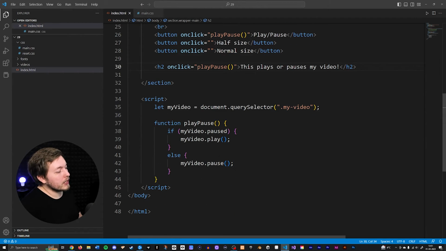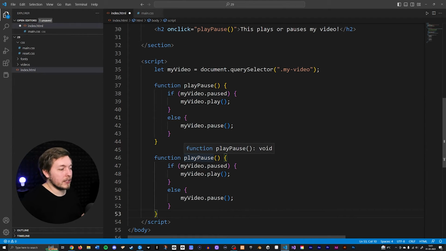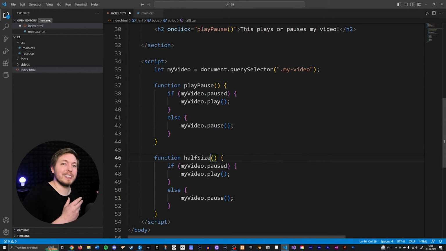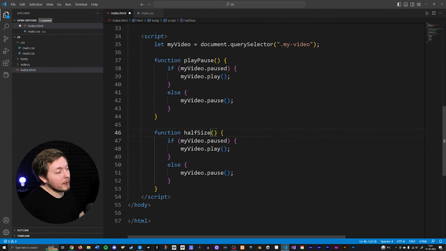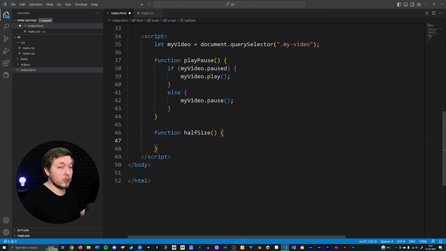So what I can do is copy paste this function, go down below, paste it in, and call it something a little bit different. Let's call it half size, because we want to halve the size of the video when I click this button here. I'm not going to run all these conditions here because we don't actually need that. This is going to be much simpler than the previous one.